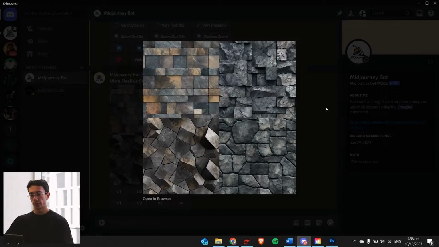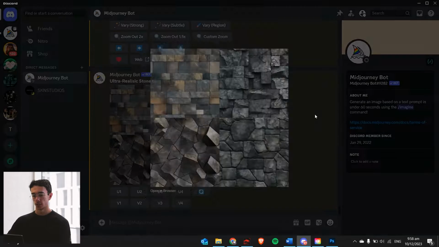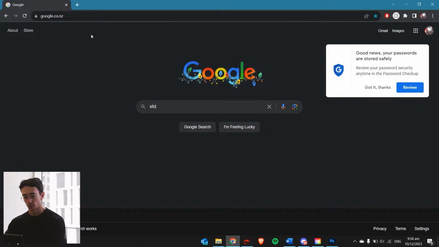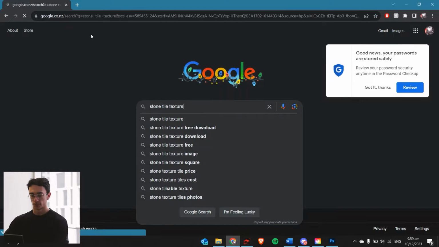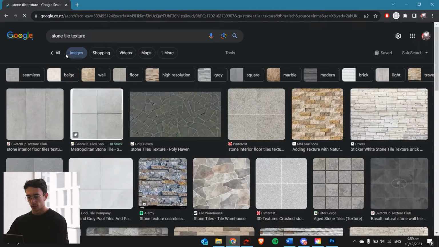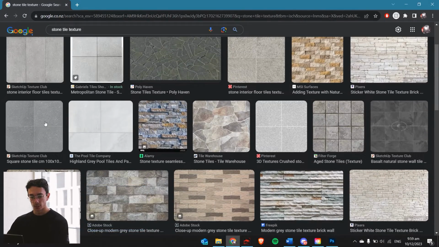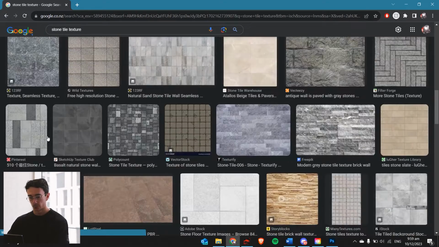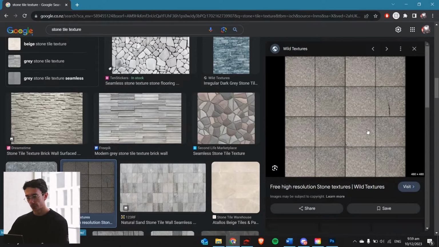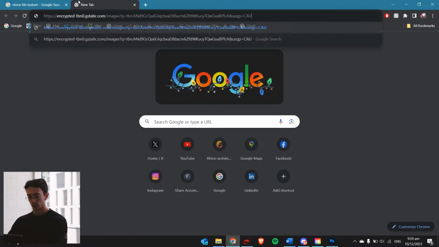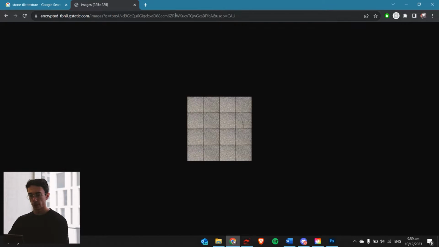So you can see all of these are looking good, I quite like the top left one actually, it's quite nice. However, some of these have unconventional cuts and lines within it, because ideally you'd want a square stone tile texture. So what we can do is go into Google and find just a reference image. So say we want it to look something similar to this. So we can copy the image address.